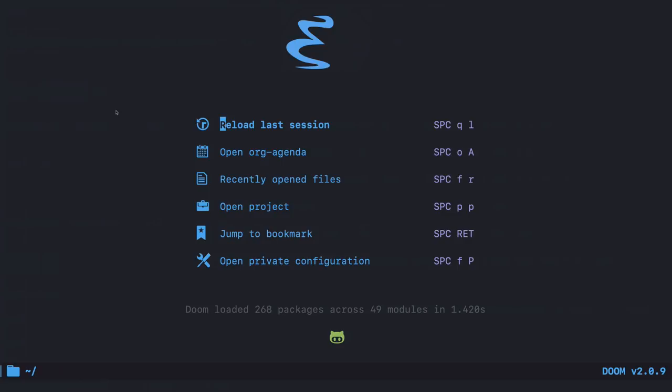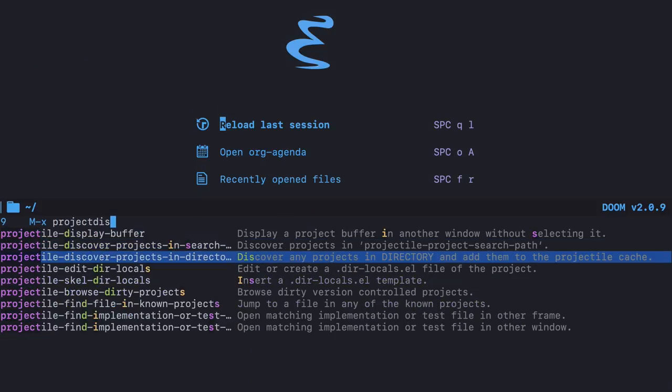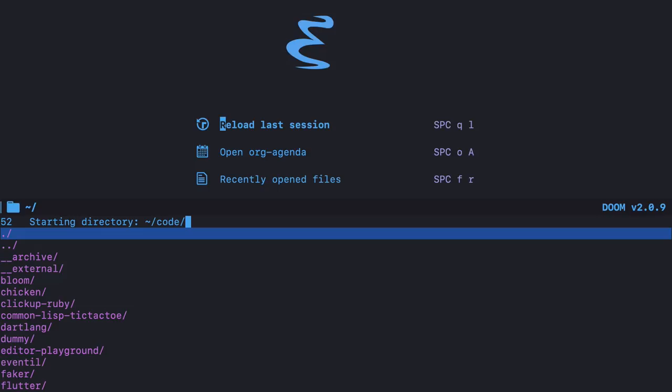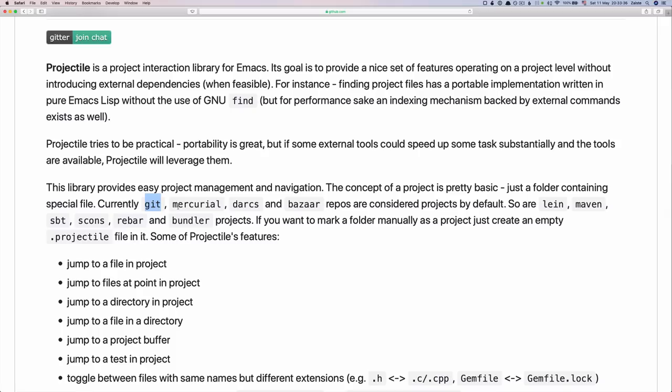And now we need to tell Projectile to index our projects. So there's a command for that, which is called Projectile Discover in directory. And now we can select a directory which contains all of our projects. And once I hit enter, Projectile will index those directories. And you may ask how it will know which directories are projects and which are not. Projectile can guess if a directory is a project or not based on its content.